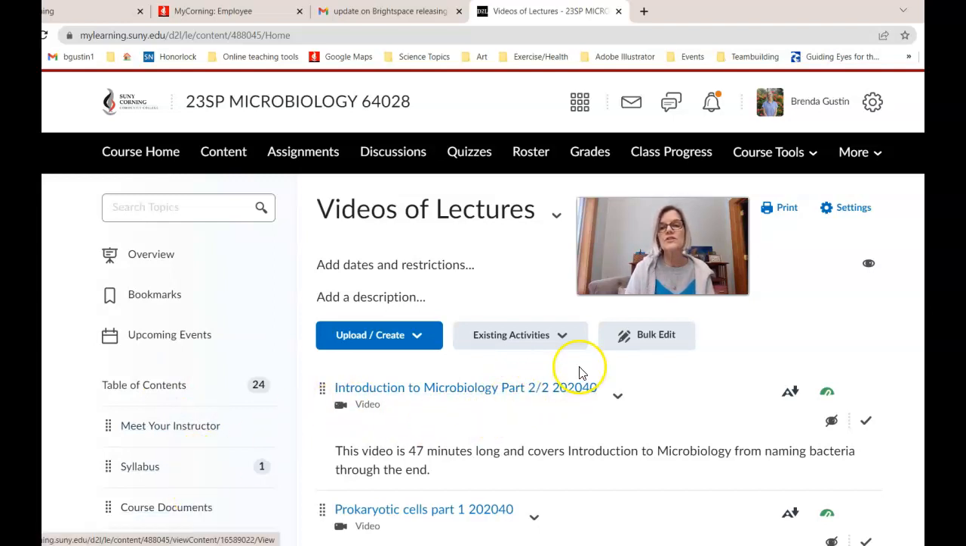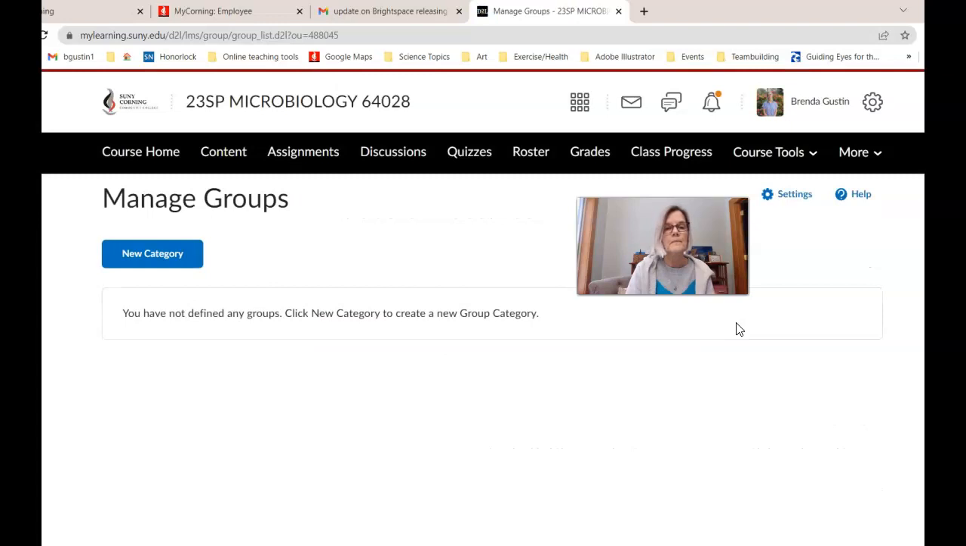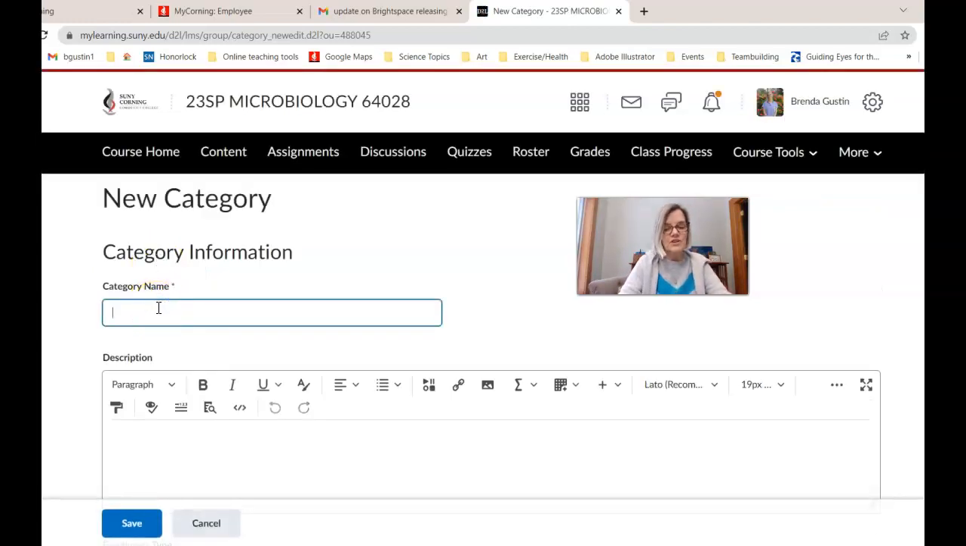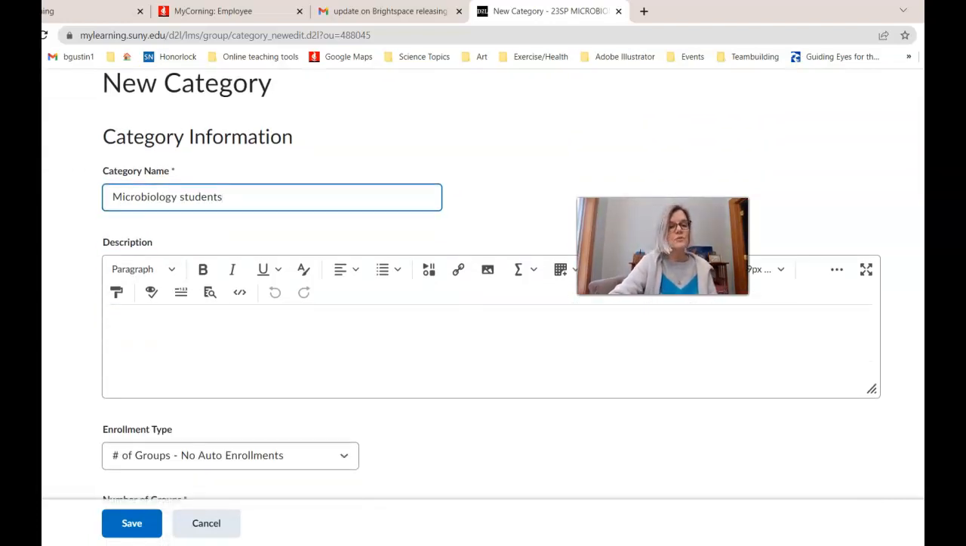Well, the first thing you need to do is go to Course Tools and go to Groups. And what you need to do is create a group for each student. I'm in Manage Groups. I go to New Category, and the category name I'm just going to call Microbiology Students. And you can put a description there if you want.